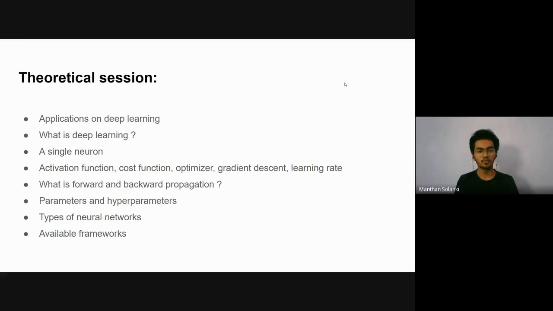The roadmap of today's theoretical session: I'm going to cover some applications of deep learning, what is deep learning, and then a single neuron and the neural network too. Then some terminologies like the activation function, cost function, then optimizer, gradient descent, and what is learning rate. Then forward and backward propagation. And lastly, parameters and hyperparameters, then types of neural networks and available frameworks.